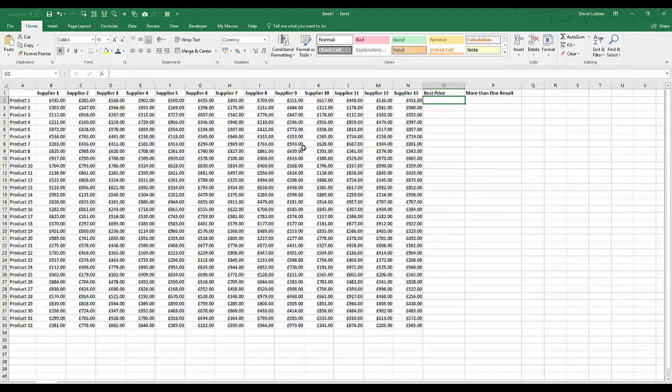I'd like to show you how we can find which supplier gives the best price for a range of products. So to start with, we'd like to put a function down in this range here that reads all of the data over on the left to pick out the best price for each of these products. So we've highlighted that range.